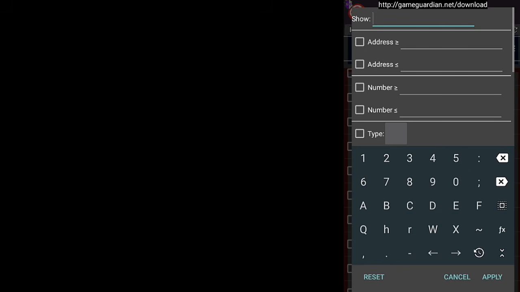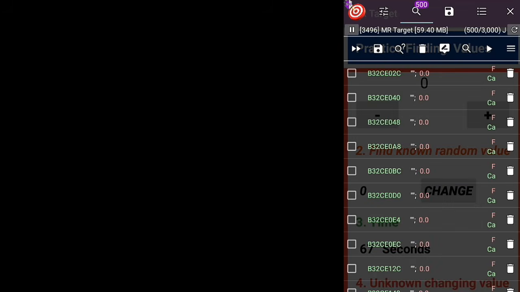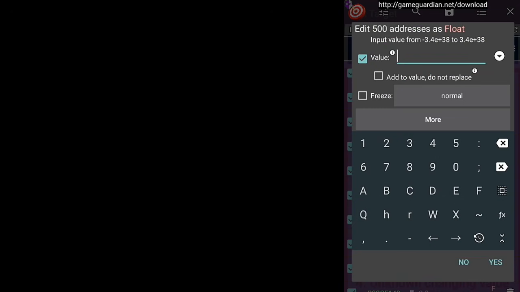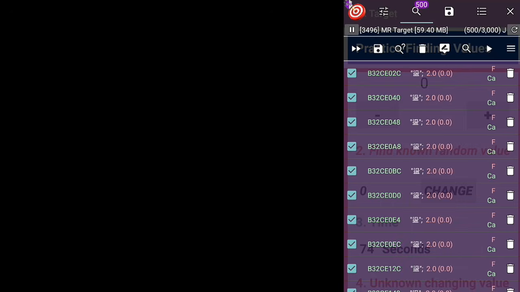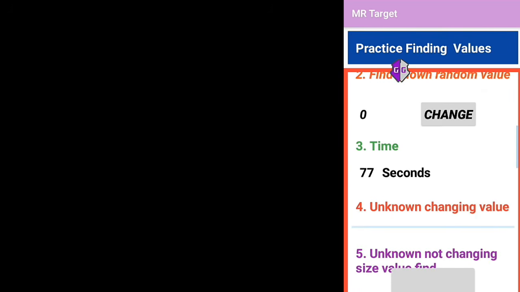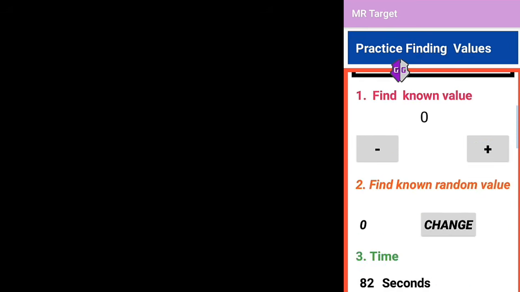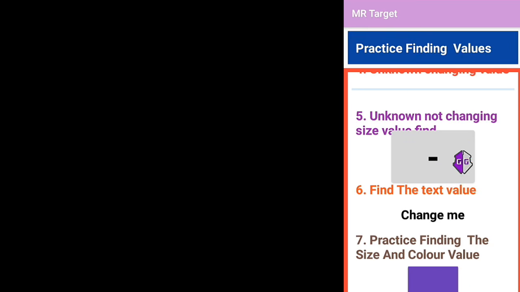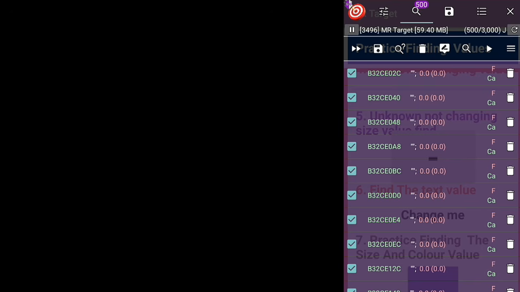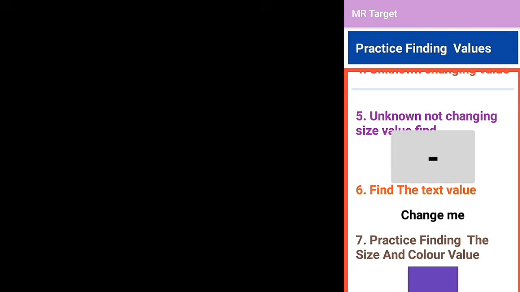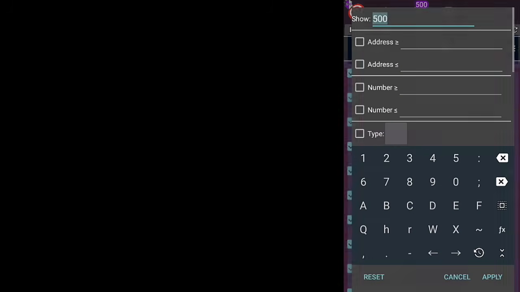Now we are at exact 3000 values and only edit 500 values at once. Looks like we found the size value. Go to the Game Guardian and only revert it. Do not remove it, only revert it. Now select the exact half values, like 250 for 500 values.